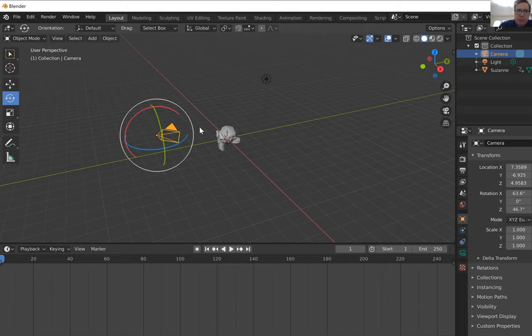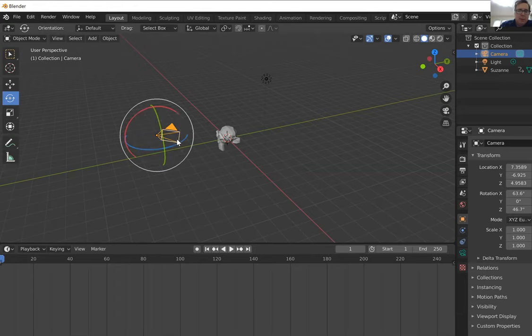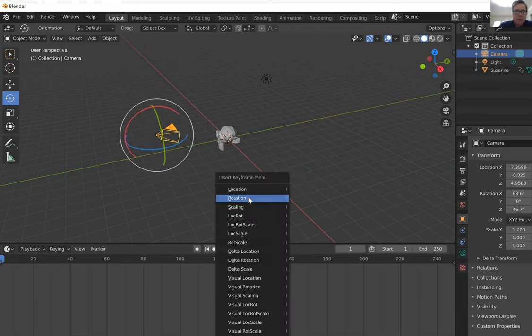But if you want to animate the camera, what you do is you just select it. And it's the same exact process. You can see we're on frame one right now, the current frame, which happens to be the start frame. So if you want to pan the camera around, with the arrow in the viewport, hit the I button like we did before.